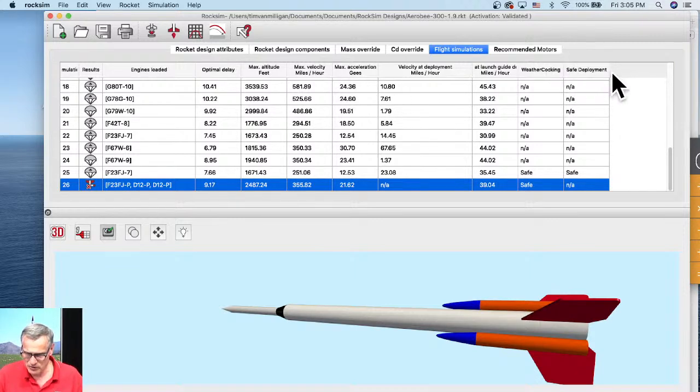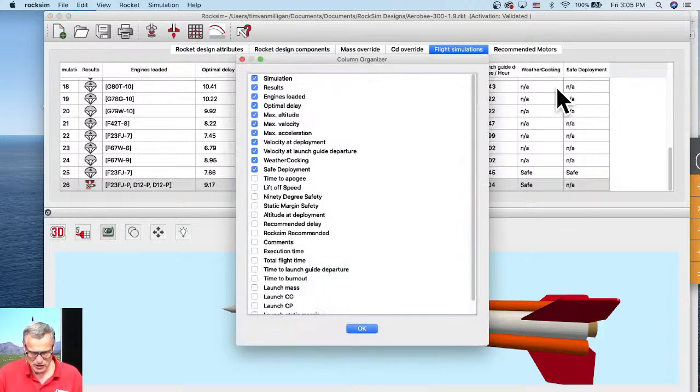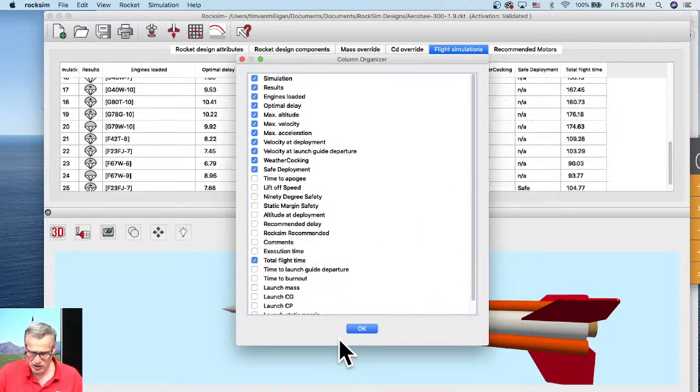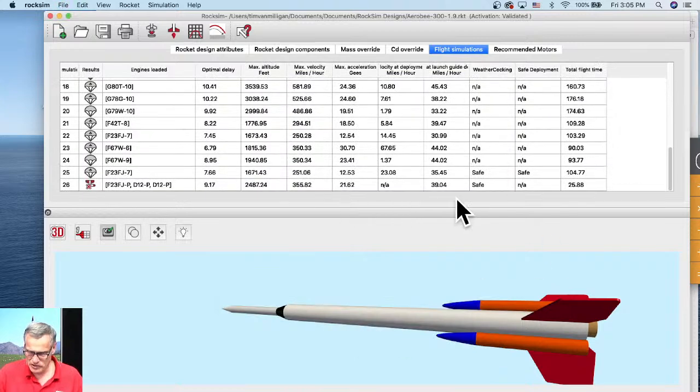We can also see total flight time. Again, organize columns, and time to apogee, total flight time right here. Select that, and we'll put another column right here. Click OK. Okay, and this last one, 25.88 seconds. So from liftoff to crash is 25.88 seconds. I want a number somewhere between 9 seconds, right at the top, and 25.88. And I want it to be coming screaming down. So the closer to 25.88, the faster it's going to be.